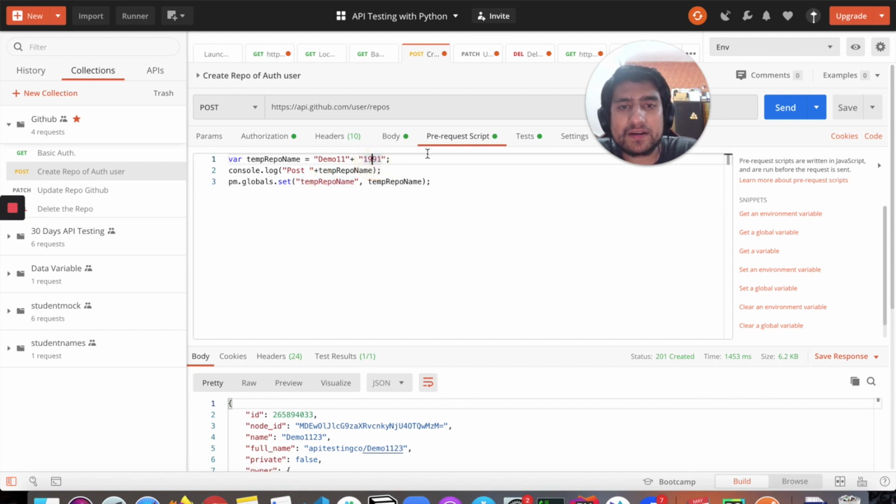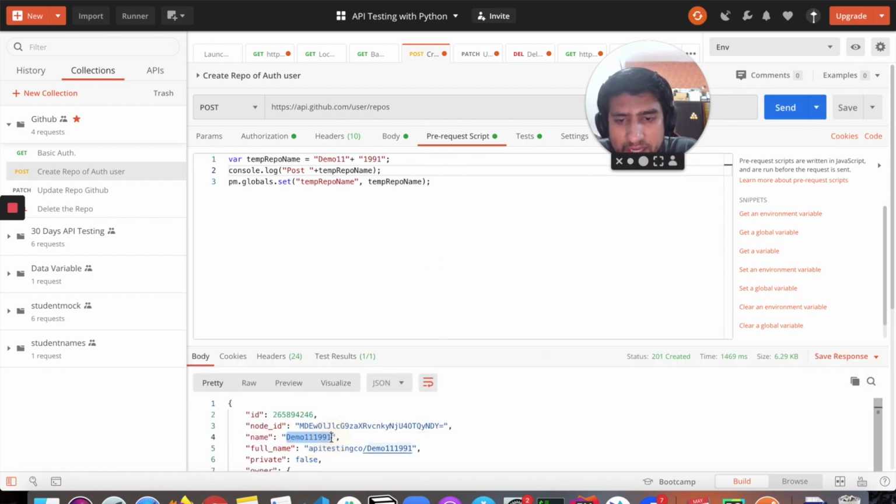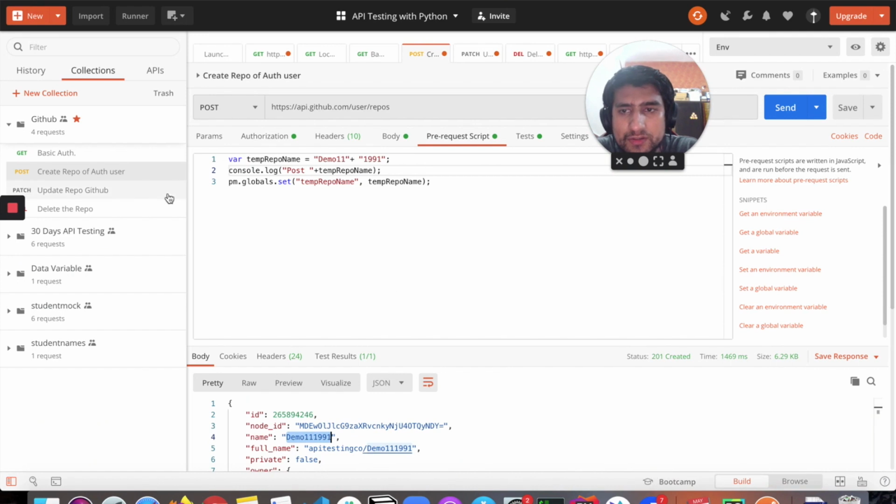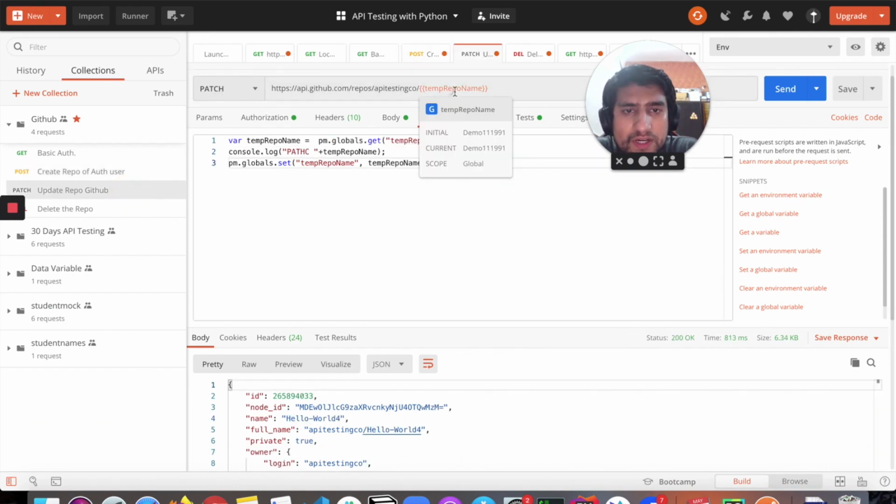So I have created a pre-request script where I have developed a random temp name, and let's click on send. The name generated is now demo 11191, and it will be automatically created. Now I want to use this one. If you hover over it, the value is available here, and this is patch. I'm getting the name, and I'm also setting it here, which works fine if you have set it in the previous request.